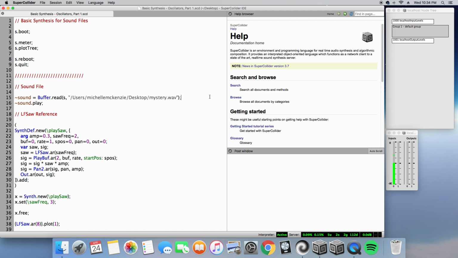Today we're going to expand on what we had seen previously last week with oscillators and how oscillators are used to manipulate sound files. Let's go ahead and hear this sound. Right, so that's a nice long sound file for our manipulation purposes.